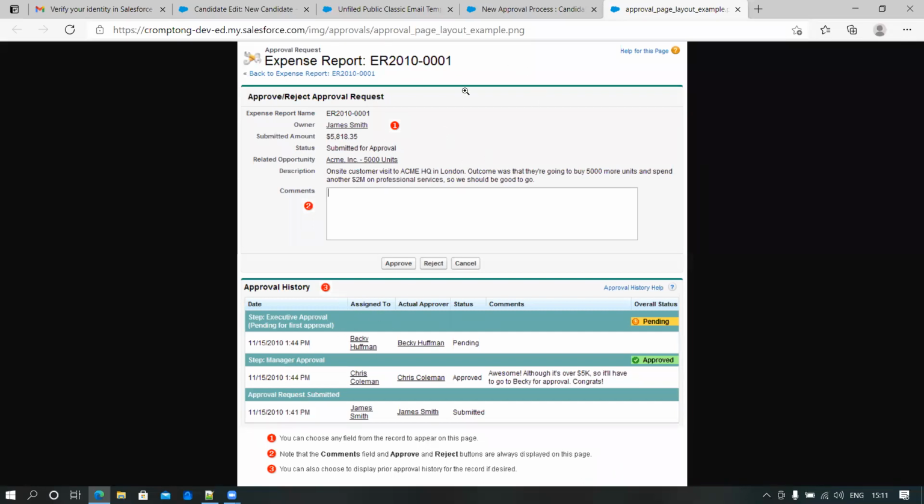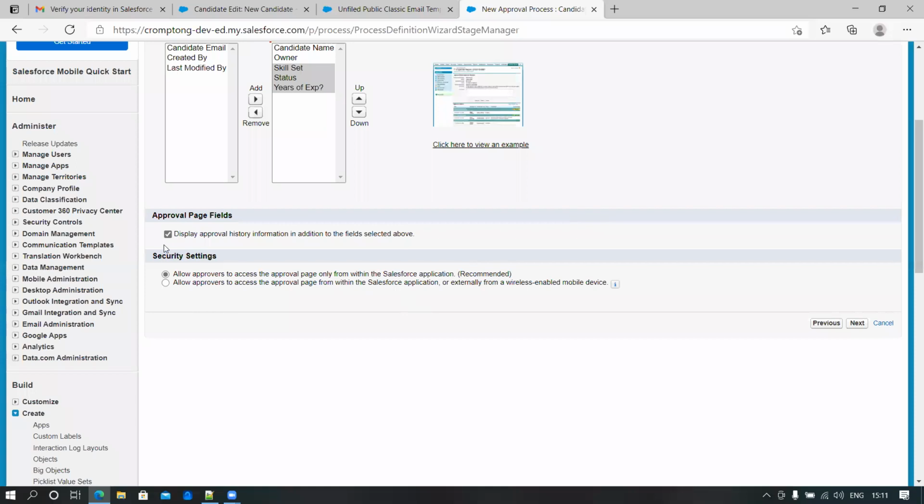So this is the approval request layout. In that you can see this approval history. When you choose this option, no need to put your brain into what options are there. You just click on select and you will get a better understanding. Now security settings. So I will allow the first option. It is recommended. So only from Salesforce we are going to use this one.